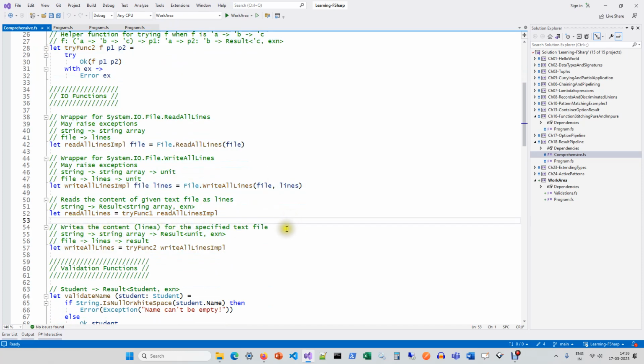Just two functions are available. Read all lines, which, given any file, gives you a result of the file content as a string array or an exception. Remember, exn is exception. The other function is write all lines. You give it a file and the lines, which is an array, and you will end up with a result of unit, because writing does not produce any meaningful output, or an exception. So just remember these two. Everything else is more for preparation of this example.